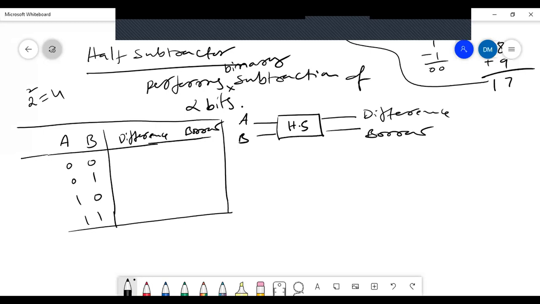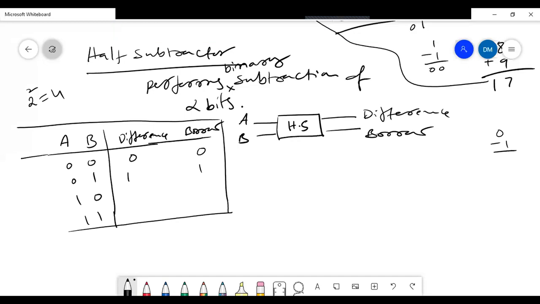Now let us try the first row. 0 minus 0: difference 0, borrow 0. 0 minus 1, just now I told you: difference 1, borrow 1. Similarly, 1 minus 0: difference 1, borrow 0. 1 minus 1: difference 0, borrow 0. So based on binary subtraction principles, I completed the truth table for all combinations.